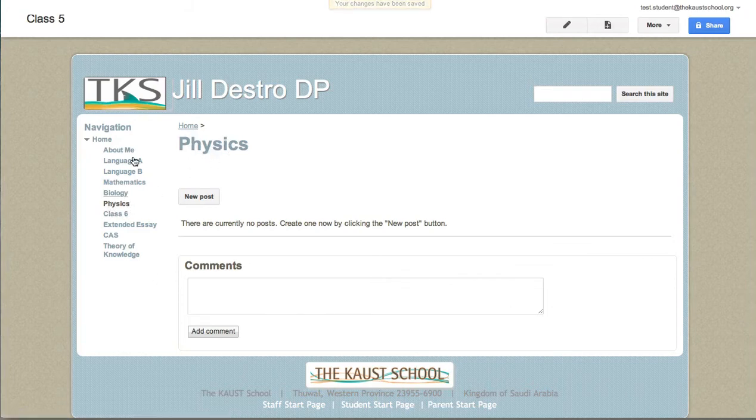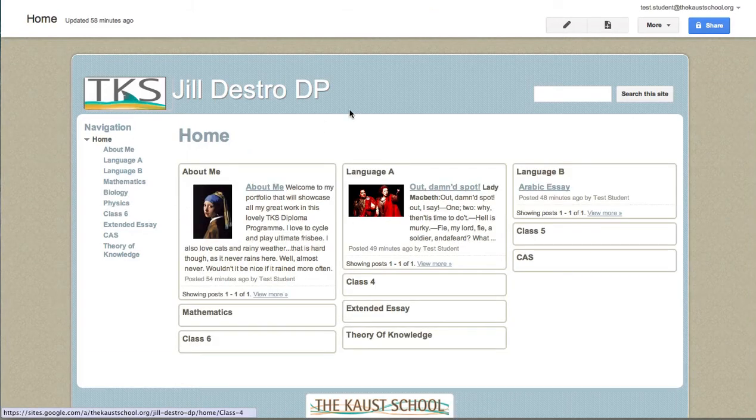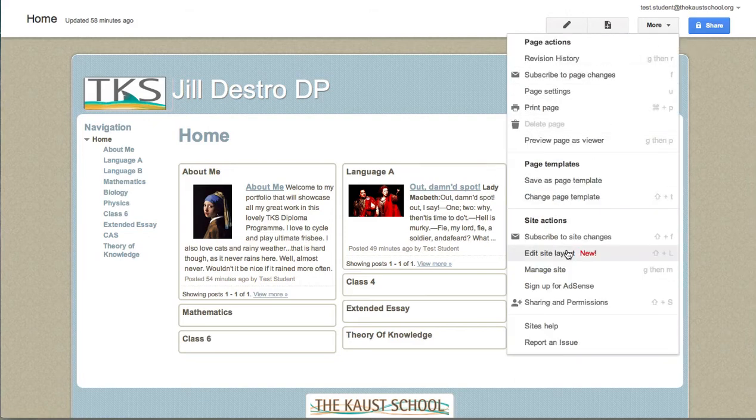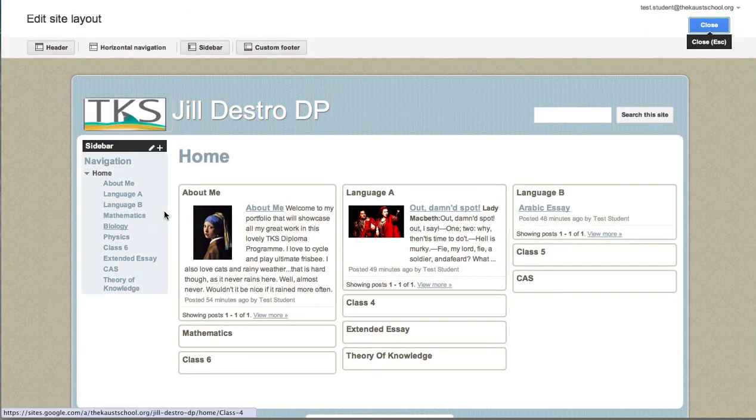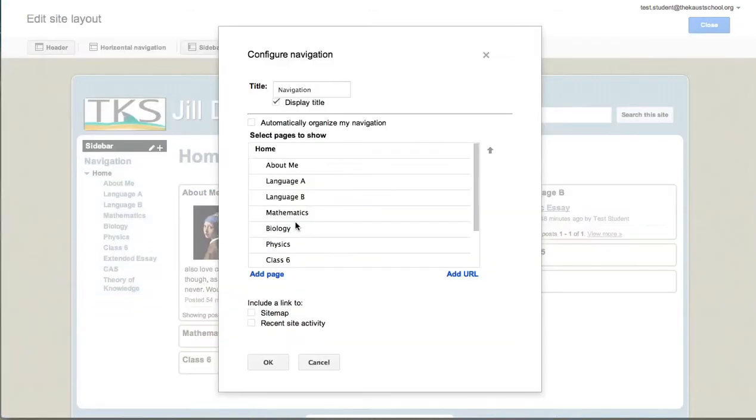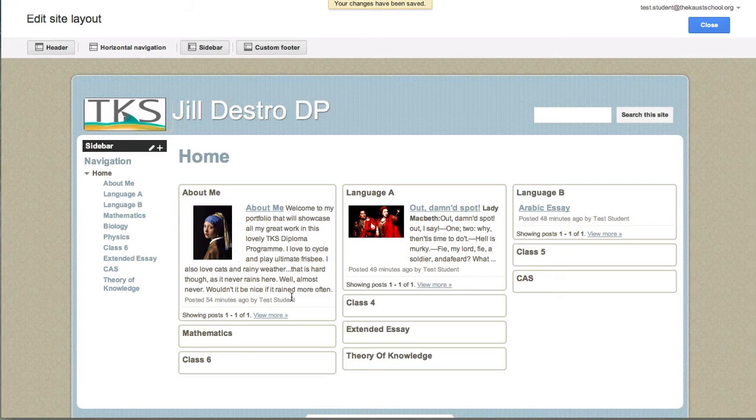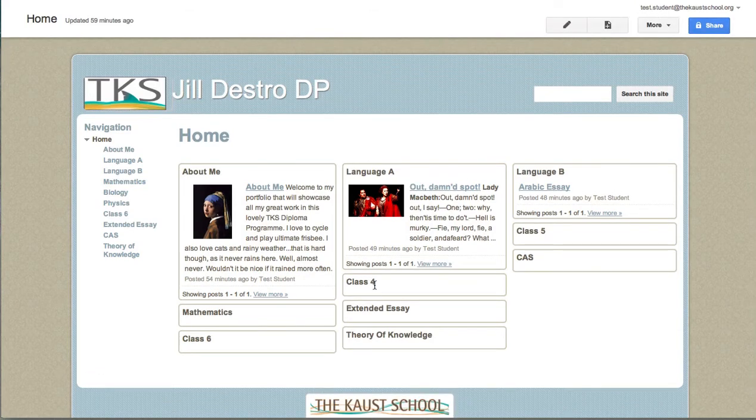But again, this here is misleading because when I click TKS, it goes back sometimes. So what I'm going to do again, just to ensure, is click More, Edit Site Layout, and I'm going to click Physics and make sure it's listed in here, and click OK. So for each one of your pages, you have to do that two-step process in order to change the names on here. Now you notice that changes here have not occurred. So under class 4, this needs to be changed to biology. Class 5 needs to be changed to physics.